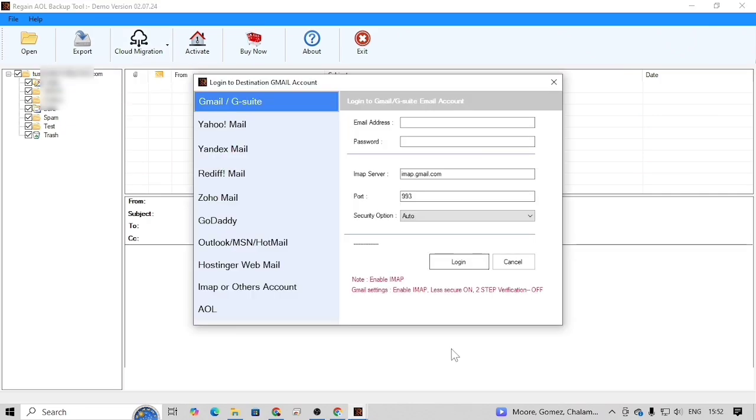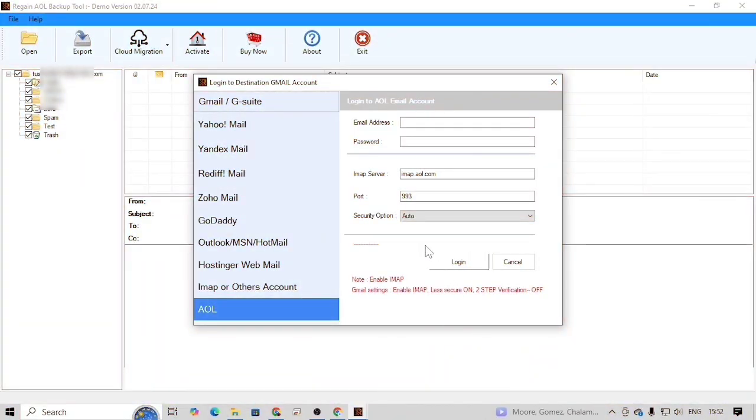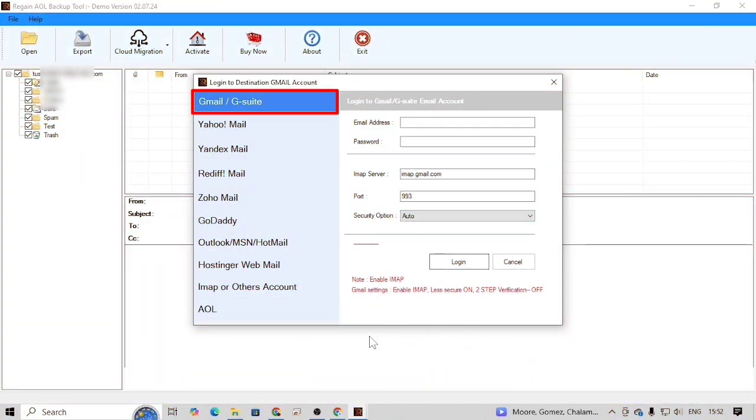Here you have the option to log in multiple email accounts and migrate your mailbox data. For this tutorial, I will log in my Gmail account and migrate the AOL mailbox emails to Gmail. For that, first select Gmail, or G Suite.